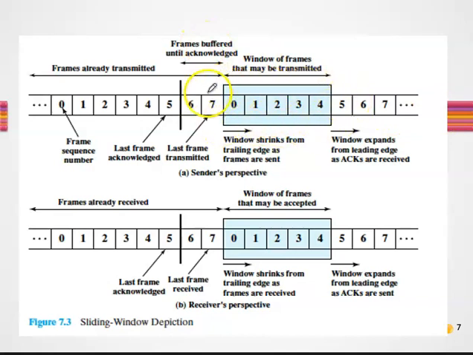So the shaded rectangle here indicates the frames that may be sent. So in this figure, the sender may transmit 5 frames beginning with frame 0. Each time a frame is sent, the shaded window here will shrink from the trailing edge. Each time an acknowledgement is received, the shaded window here will grow.